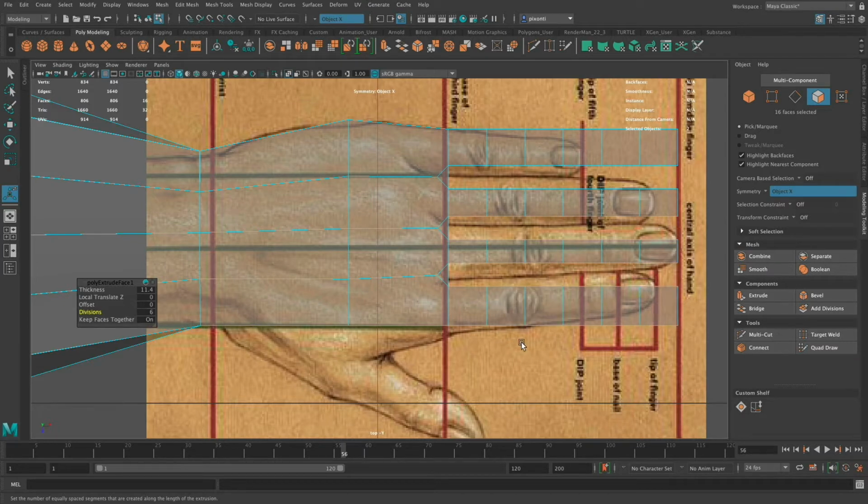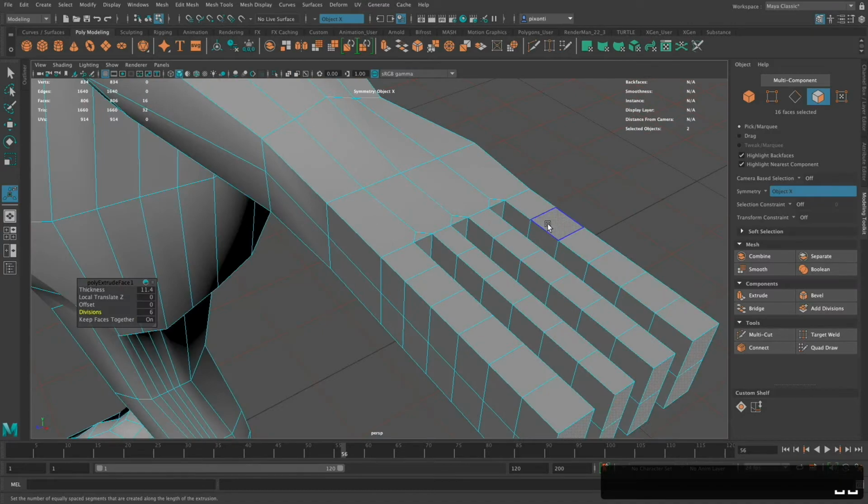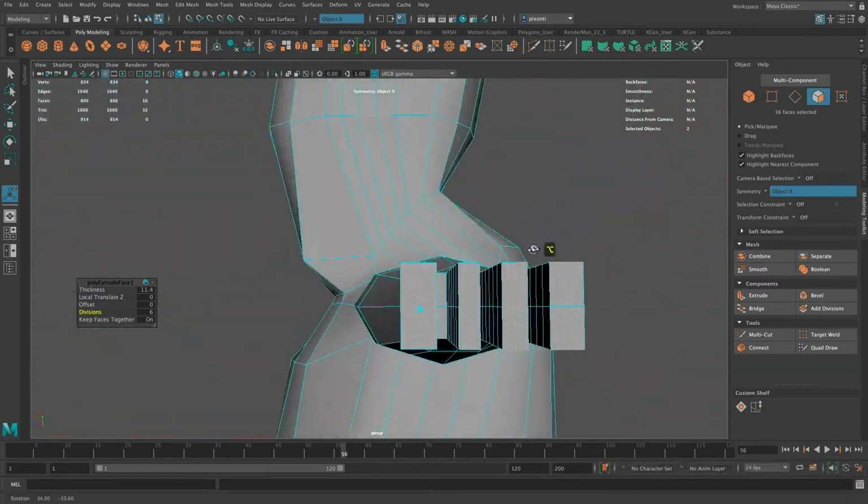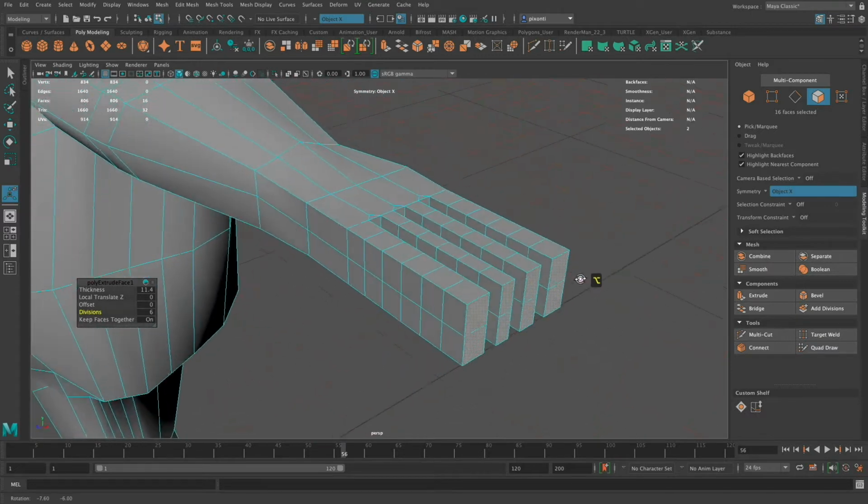So each one is going to have a segment for the knuckle, right? For each knuckle, and then a segment in between. And I'll work from there. We'll be adding more edge loops as we move along. Right? And I'm going to go back over to the perspective view. And right now it doesn't look like much. It just looks like some very odd fingers kind of sticking out.